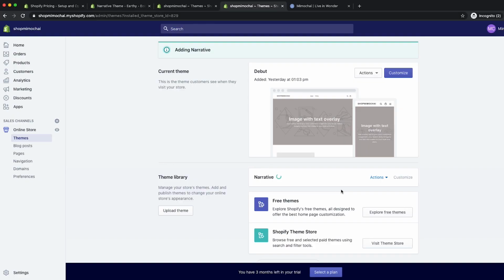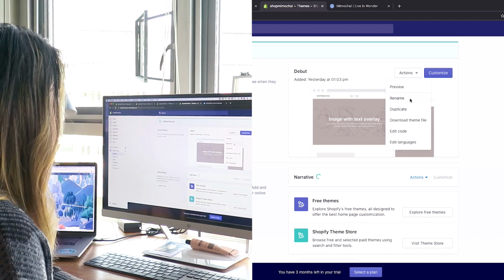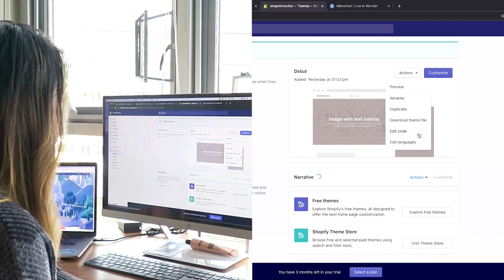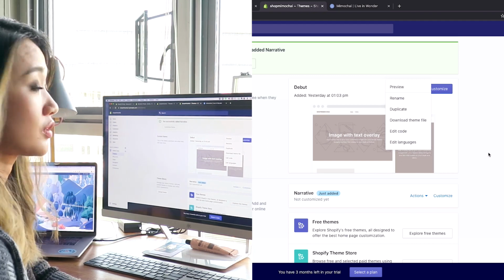Once you add it here, it will show up in your theme library. Now let's take a look at how these themes work. Under Actions, you'll be able to rename it, duplicate it, download the theme file, and edit the code and languages, which we won't get into too much here, but I'll show you what you need to know to get started.